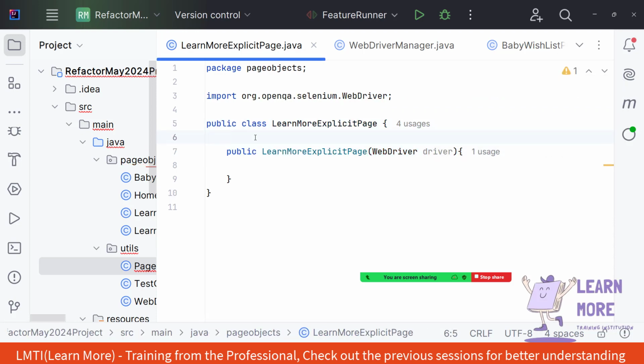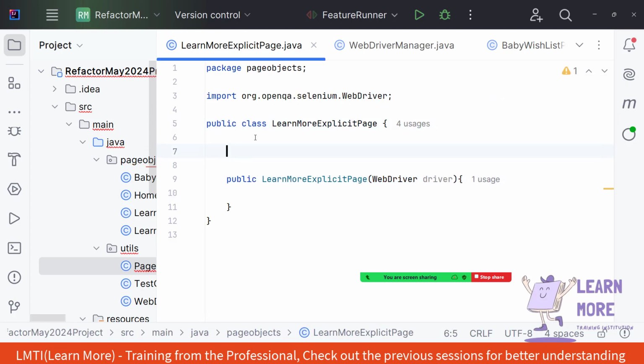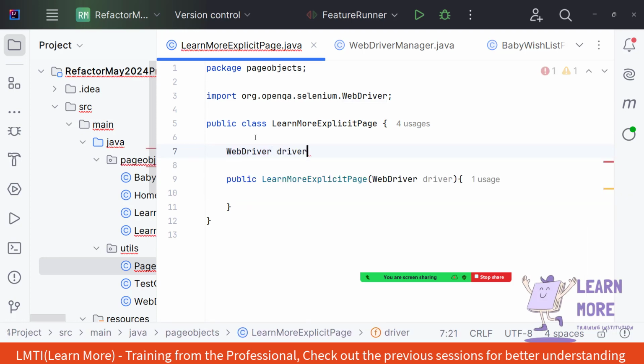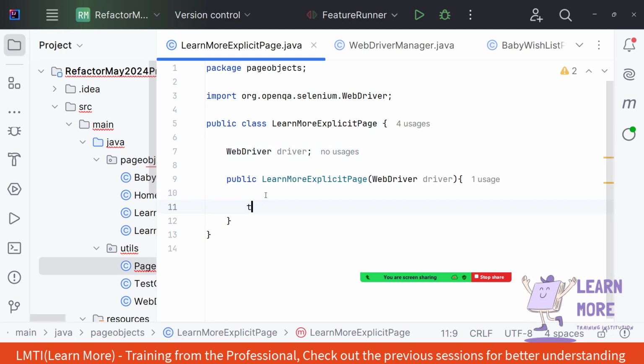How are we going to share it across the class? By creating the global variable. So WebDriver driver. If we need to call this global instance, we use the keyword this. So this.driver is equal to driver. Now we have called the local instance, and we have assigned the local instance to the global instance.